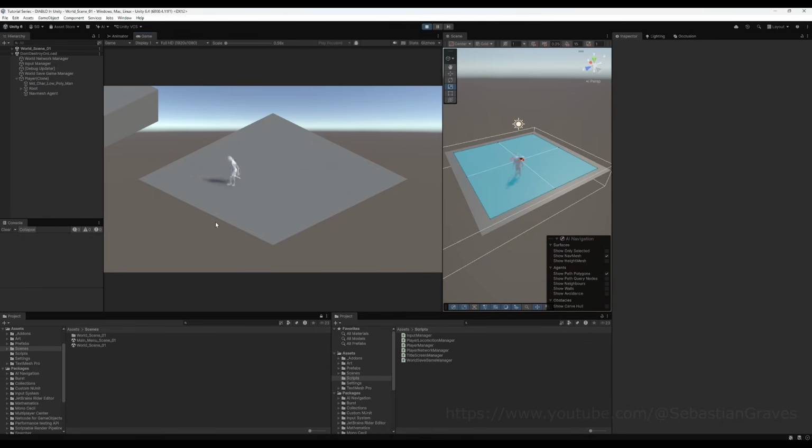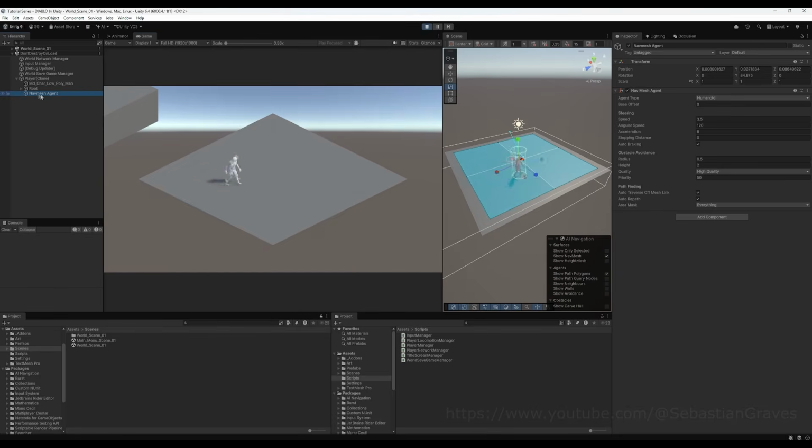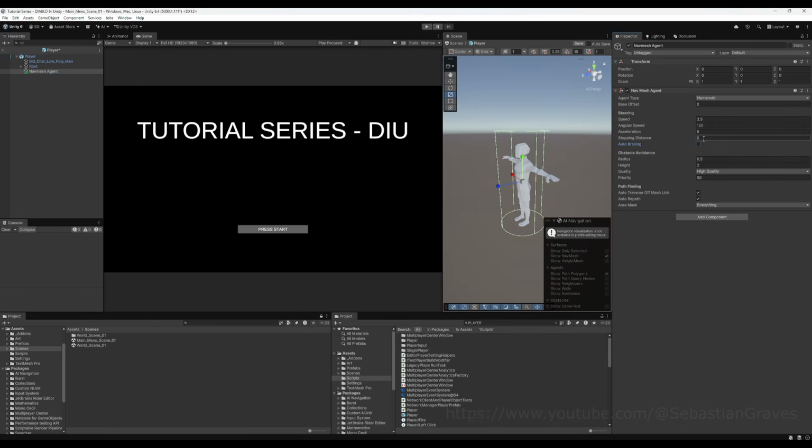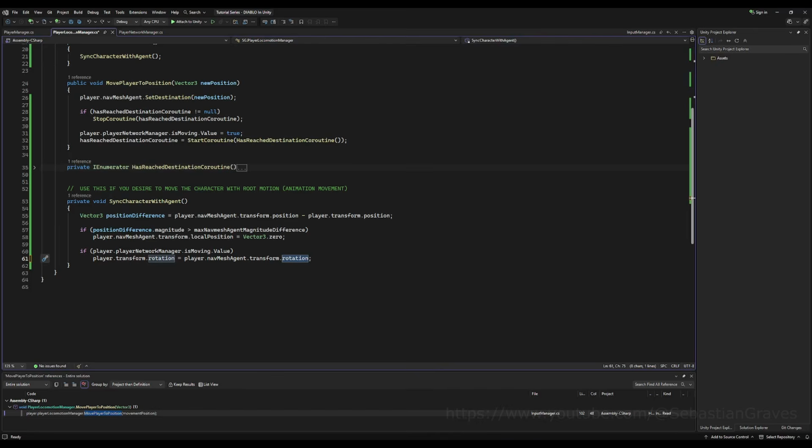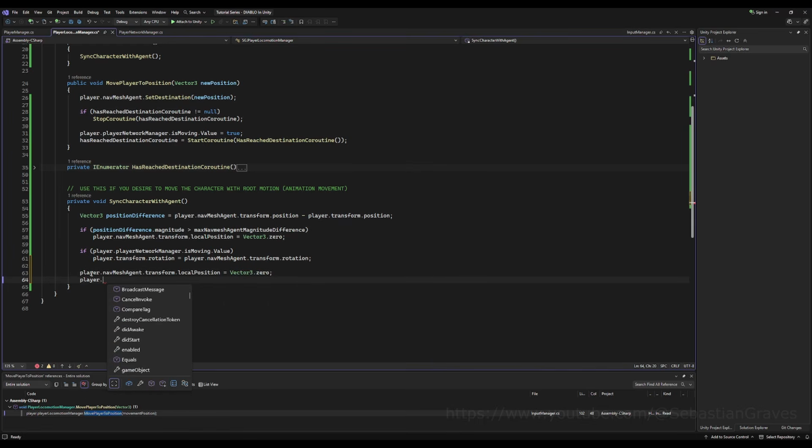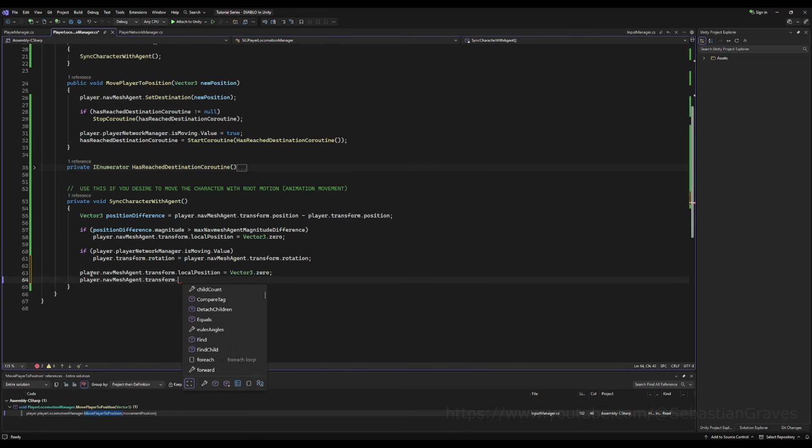So there's that really weird wobble, and that's happening for a few reasons. Well, first off, you want to give some stopping distance to the character. Then we want to save that prefab and go back into our player locomotion manager. And honestly, I don't really need this magnitude check now I'm thinking about it, because all I really need to do is, after I rotate my character towards the agent, immediately after, I want to set the agent's local position to Vector3.zero and its local rotation to Quaternion.identity.